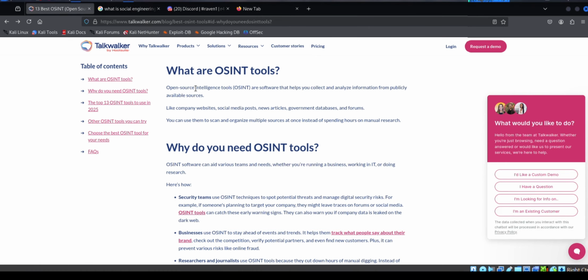Okay, if you take a look at this website, Talk Worker, it actually does explain what OSINT is about. It said open source intelligence tools, which I said before, are software that helps you collect and analyze information from publicly available sources like company websites, social media posts, news articles, government databases and forums. You can use them to scan and organize multiple sources at once instead of spending hours on manual searches.